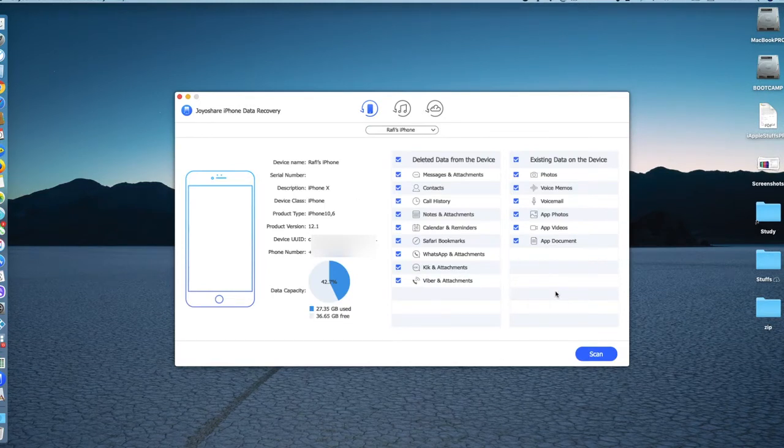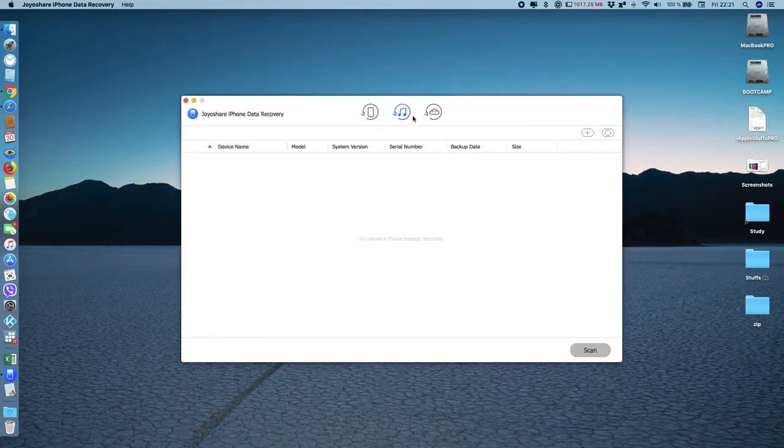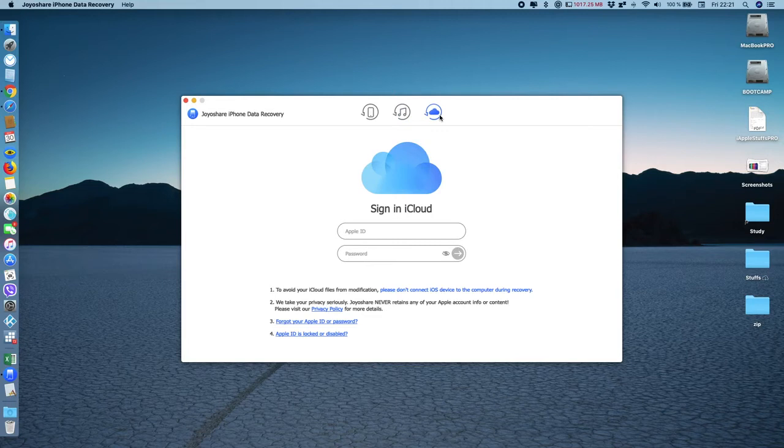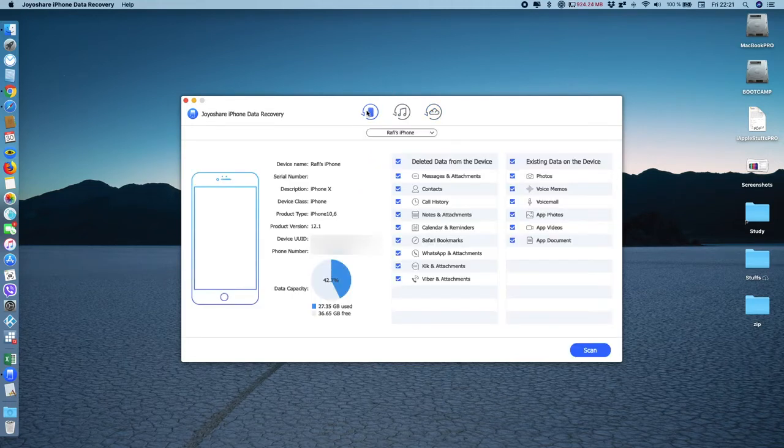Here there are a lot of options and you can recover data from your device. You can recover data from iTunes backup and iCloud backup. Let's start recovering data from iPhone, so let's just click here. Here you can get your deleted data from the device and also get your data on the existing device. For example, if your iPhone screen is broken and you want to get back your data, you can also do that. So let's start with recovering deleted data.